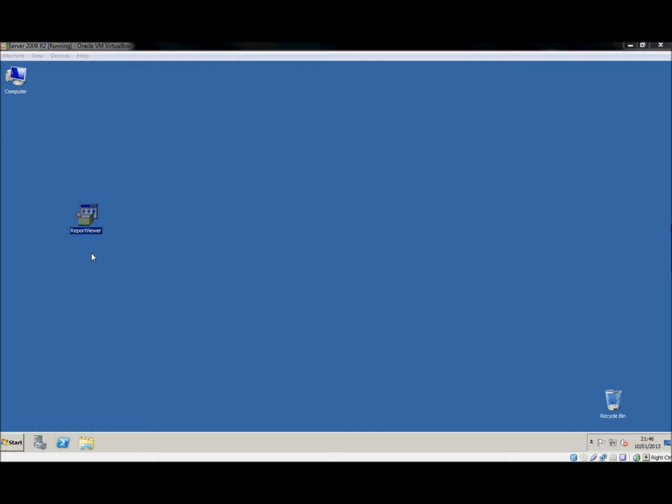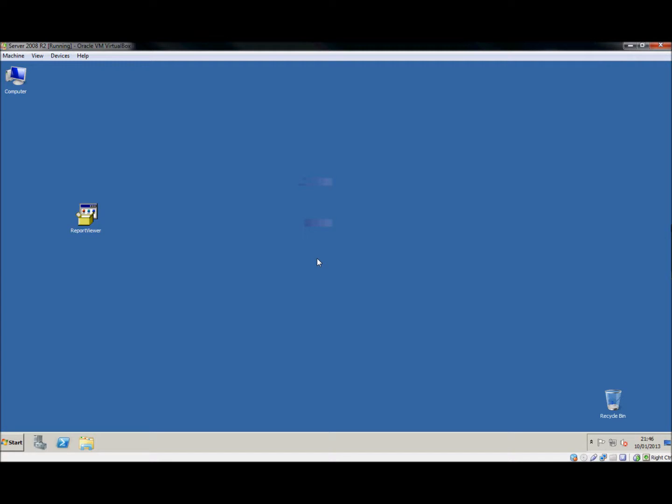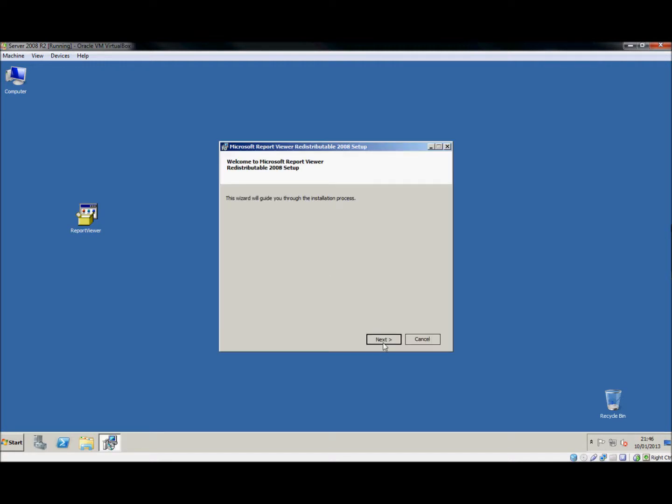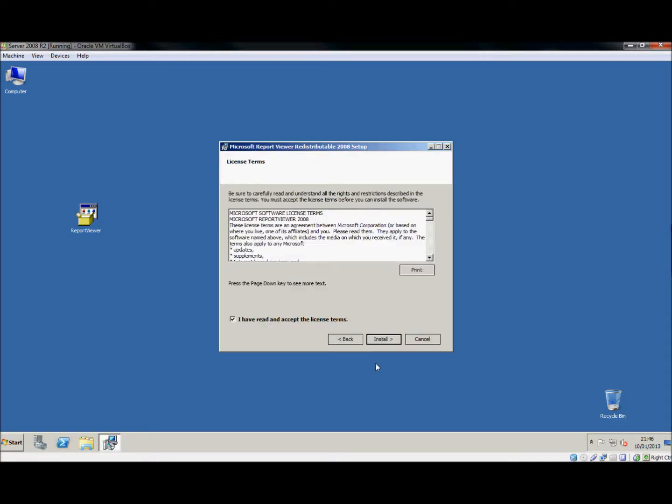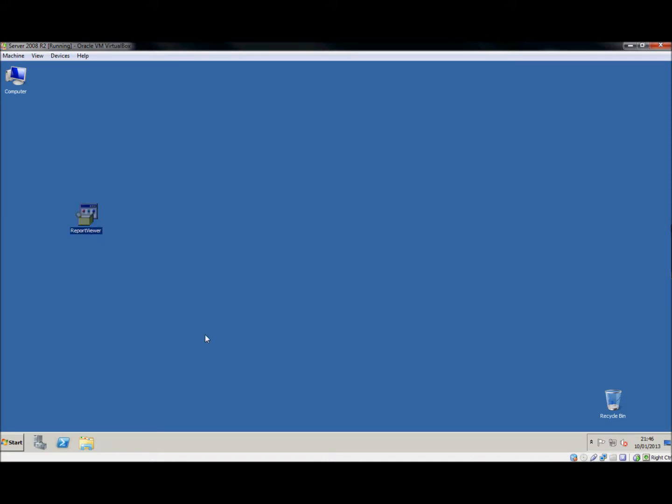Now that I've got the file downloaded, installation is very simple. Just run the downloaded file, accept the license agreement and install the software. There we go. The next thing we need to do is bring up the server management console, and we're going to add the role for WSUS.